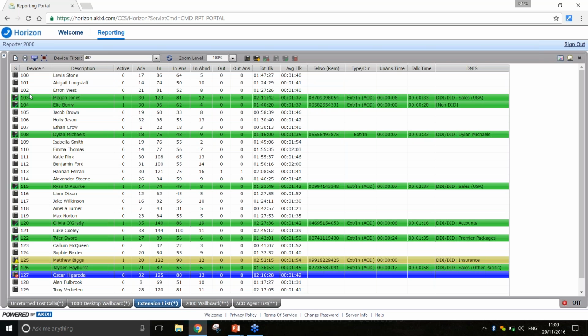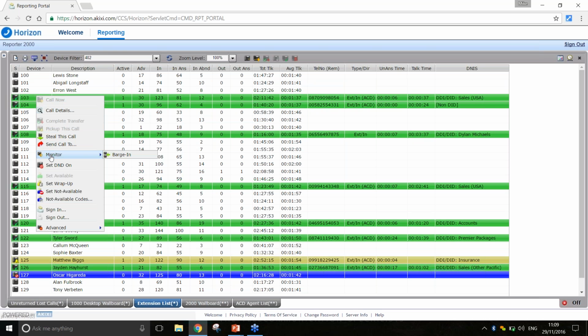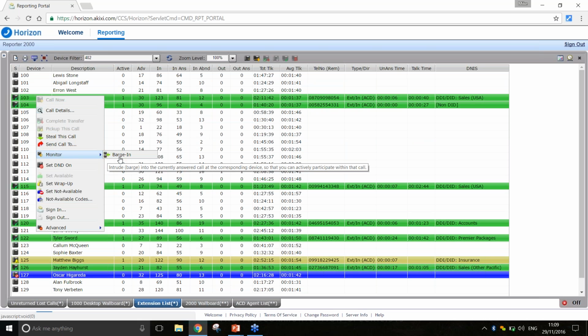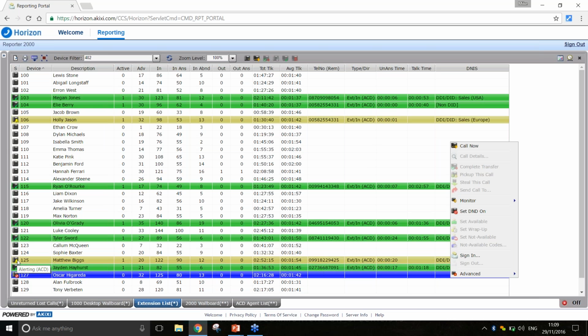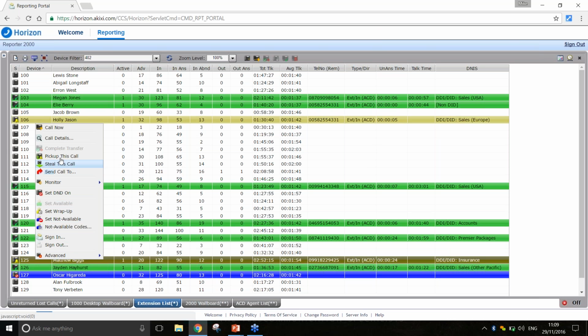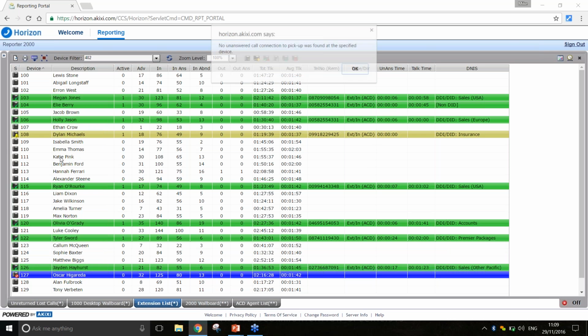I can, if I want to, with one of these individuals in green who are on an active call, left click and monitor by barging into the call. Now that would actually be a barging, but I could mute the audio and listen to that call silently to listen to the call live as well. We can take a call that's ringing on somebody's phone, which is highlighted here. We can see it alerting if we hover over that. We can left click and we could steal the call or pick the call up.